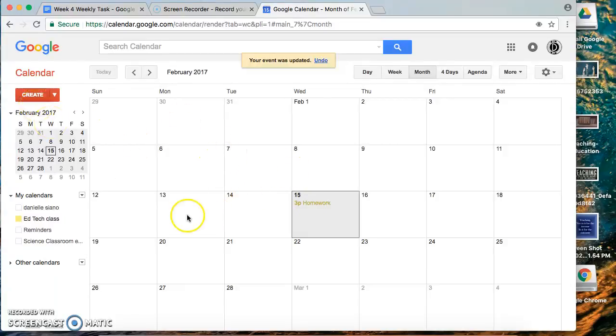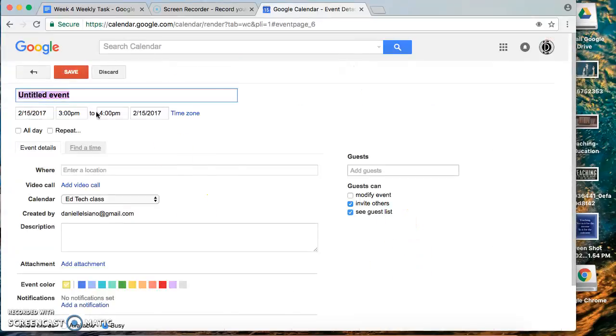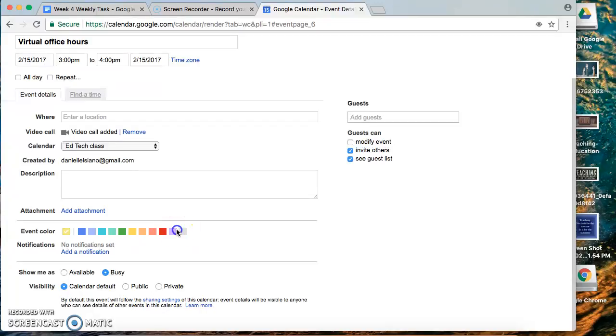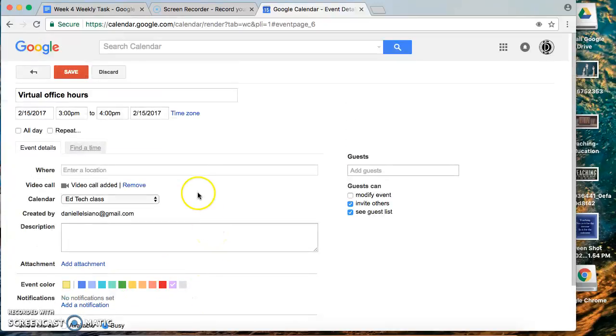Another really cool feature about this is if you'd like to create another event, you can have virtual office hours with your class. So you can create an event, you can call it your virtual office hours, and you do this through Google Hangout. Then you can just click Add Video Call, and now whenever anyone is on this calendar, you'll be able to have them call you. I'm going to change the color of that because it's something different, and they can call you and have a question about a homework assignment if this is right after school, or even a parent can conference with you virtually online.